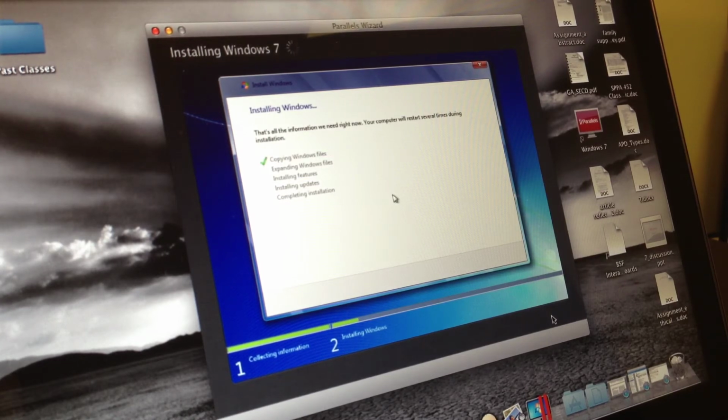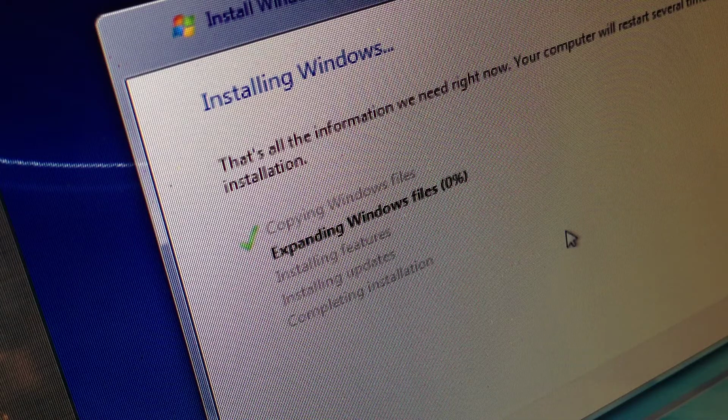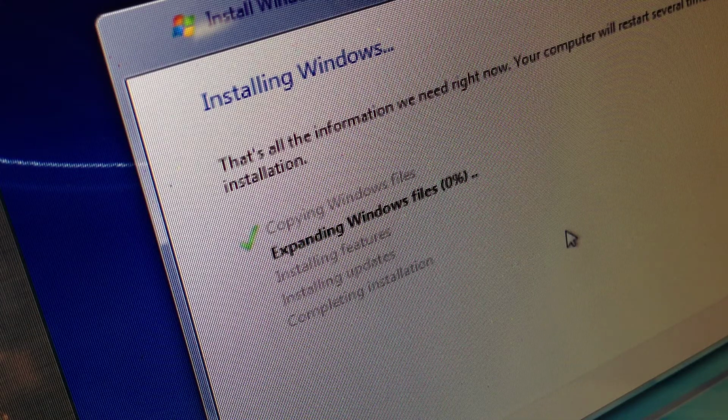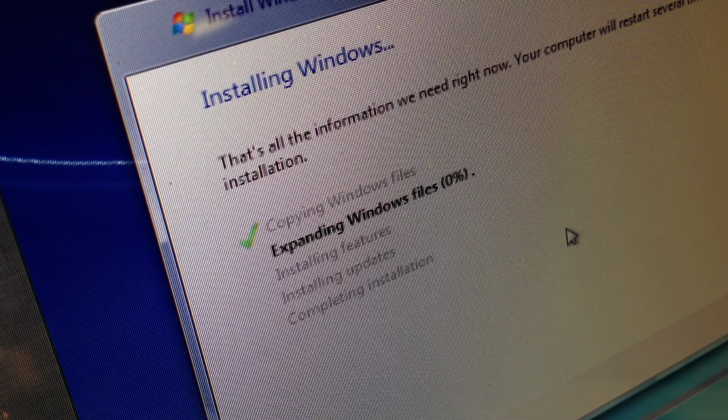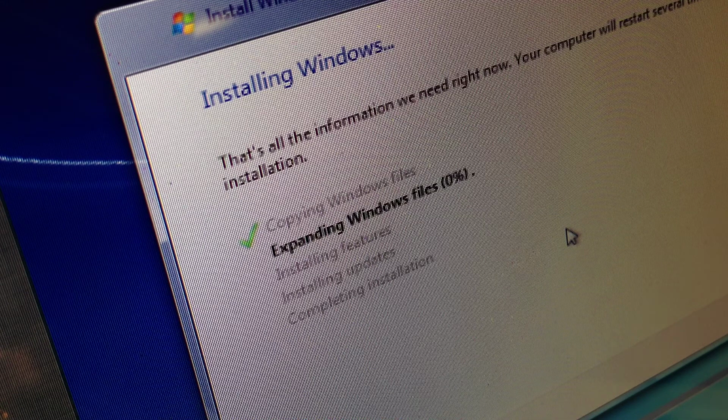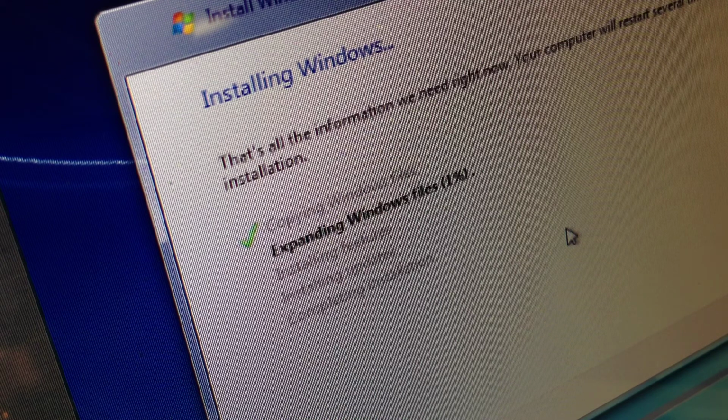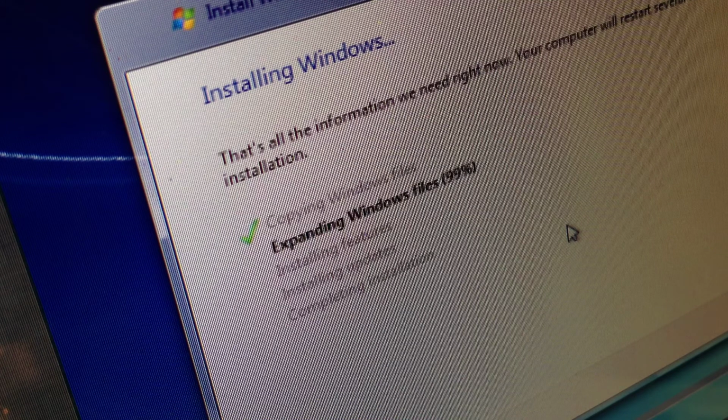But the next step here takes the longest time. This is expanding the Windows files. So here in a moment, I'm going to skip through this a little quickly. Once it reaches 1%, I'll show you that, there we go, that it is working. It's hopped to 98% here. It's almost done expanding the Windows files.